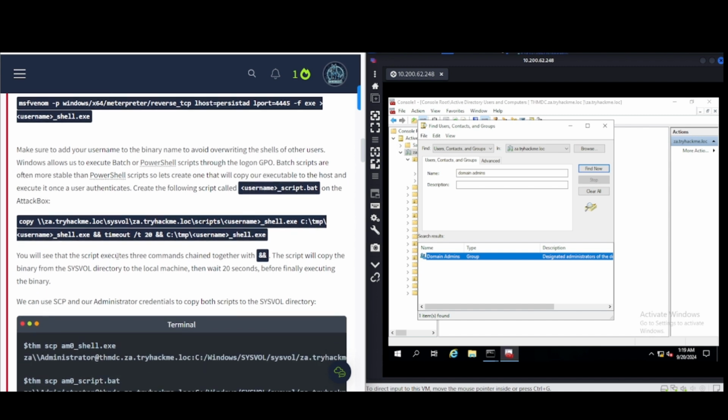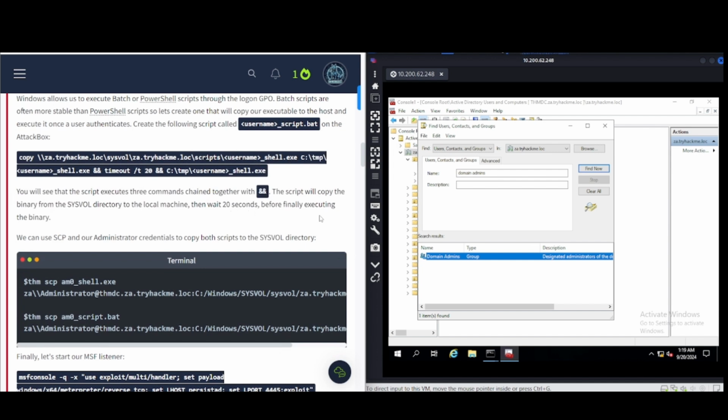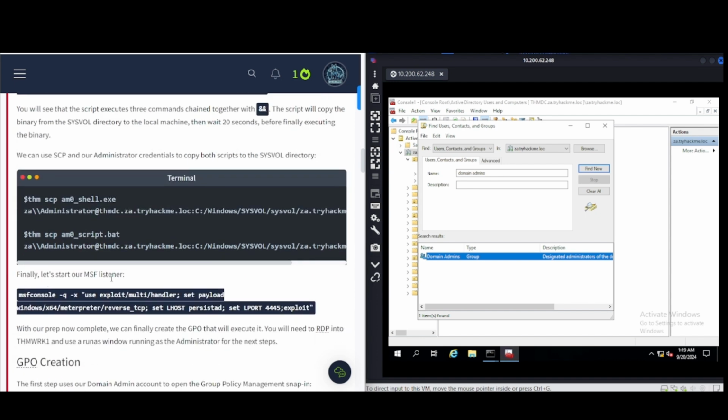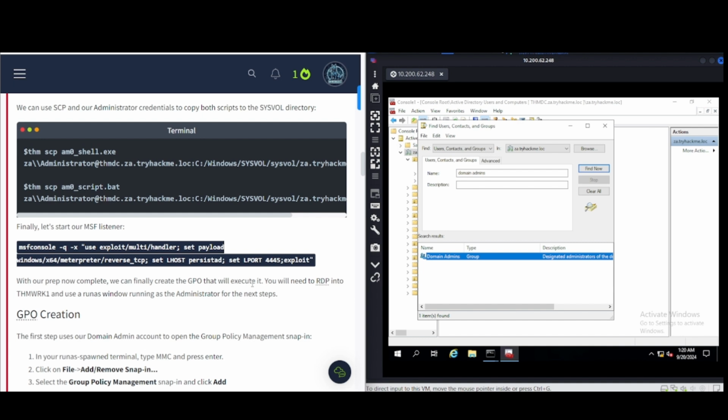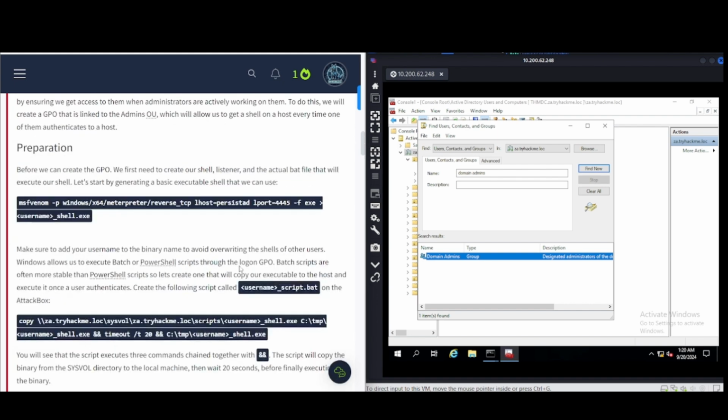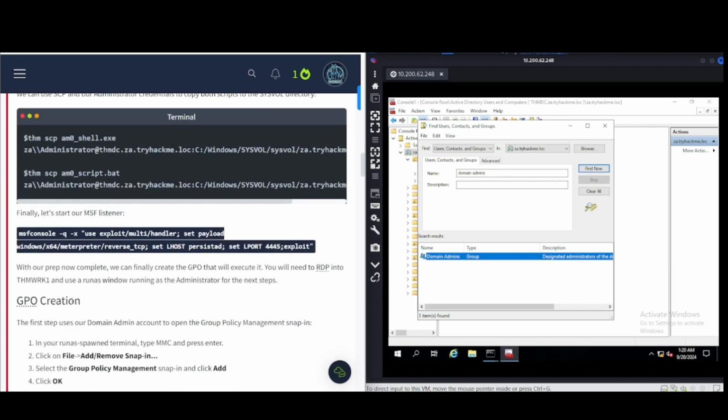You will see that the script executes three commands chained together with an AND. The script will copy the binary from the SYSVOL directory to the local machine and then wait 20 seconds before finally executing the binary. We can use SCP and our administrator credentials to copy both files to the SYSVOL directory, as shown. Finally, let's start our MSF listener here. With our prep now complete, we can create a GPO that will execute it. You will need to RDP into THMWRK1 and use Run as administrator for the next steps. Okay, so let's go through and do all this, and then we'll come back to this GPO creation.